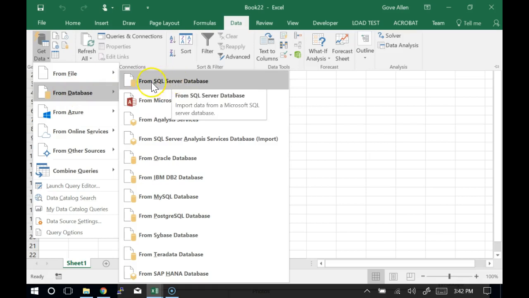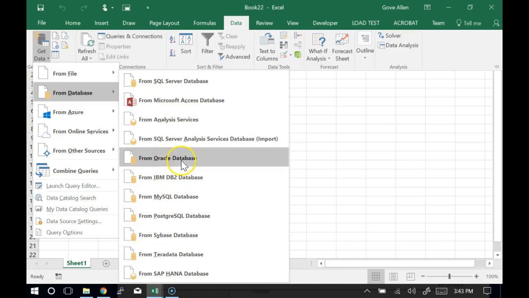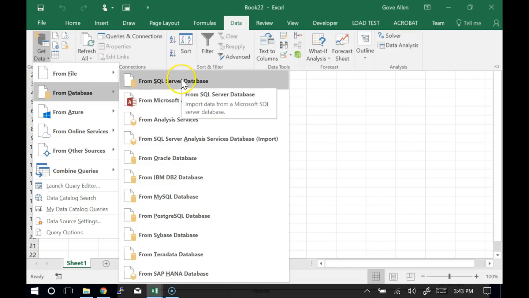But ultimately, we need to find the one that says from SQL Server database. There are other ones built in here, from an Oracle database, IBM DB2 database. The truth is, I'm not sure these work directly out of the box. Typically, we have to install some other stuff to go to Oracle, but let's just go with SQL Server. SQL Server is, of course, the Microsoft heavy-duty database engine, and so not surprisingly, they make that one the easiest to work with.